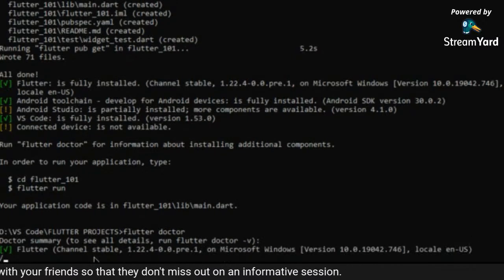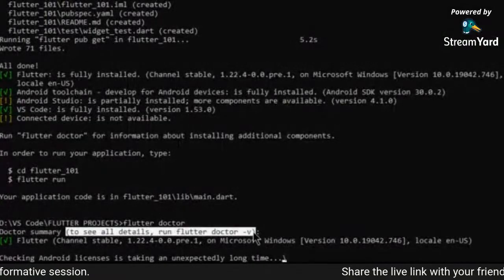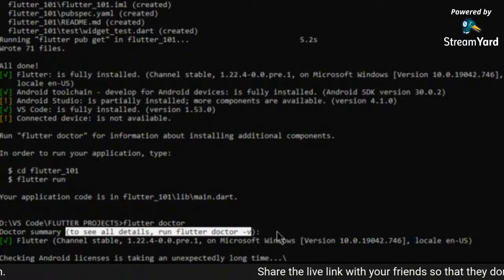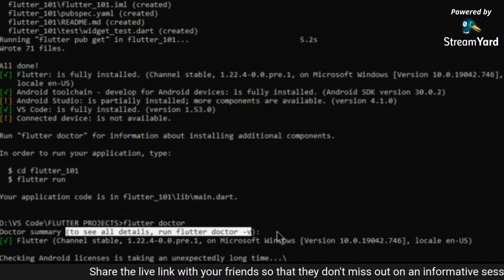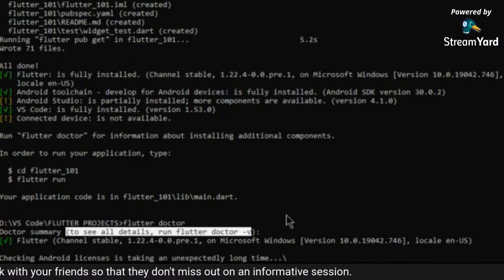You can see here it says to see all the details you can mention flutter doctor -v, so it will show us all the details, including the time it is taking and what all things are being currently seen. I'll also show you this command in a minute or two. Let's wait for this command to run.